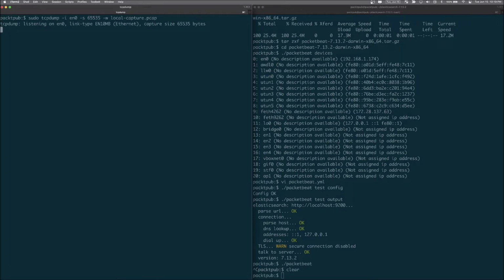Now TCP dump is collecting information on my Mac. I'll let it run for a few seconds and then I'll stop it, and then use Packetbeat to ingest these PCAP data directly into Elasticsearch. As you can see, I collected a small amount of packets, 154, just enough to use as an example. From here, I can use Packetbeat to ingest this PCAP file. Once Packetbeat has finished sending all the data into Elasticsearch, it'll stop running.